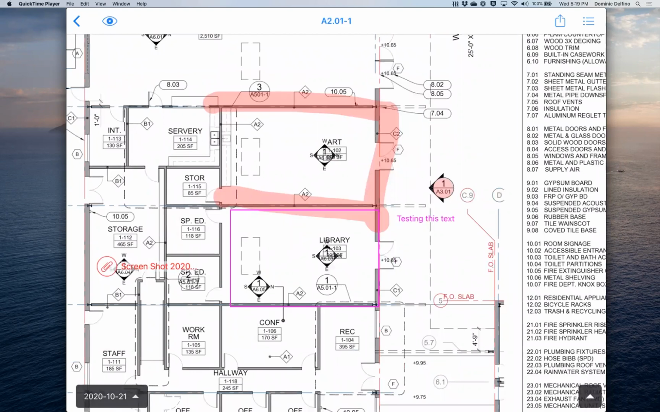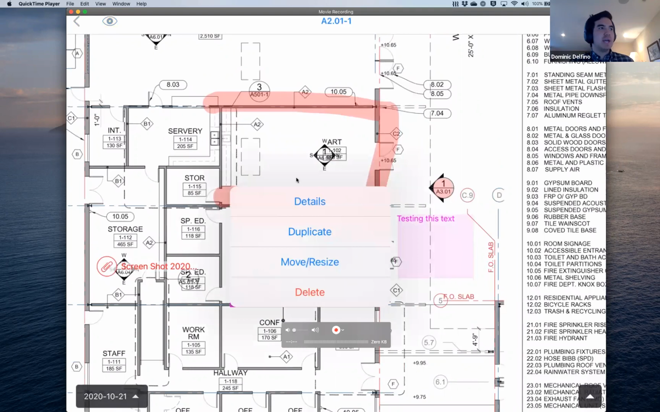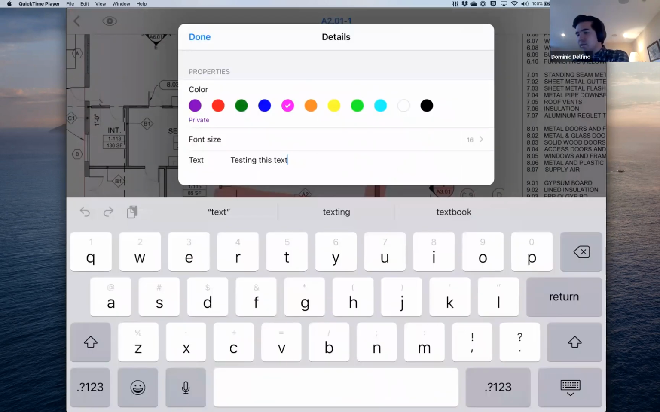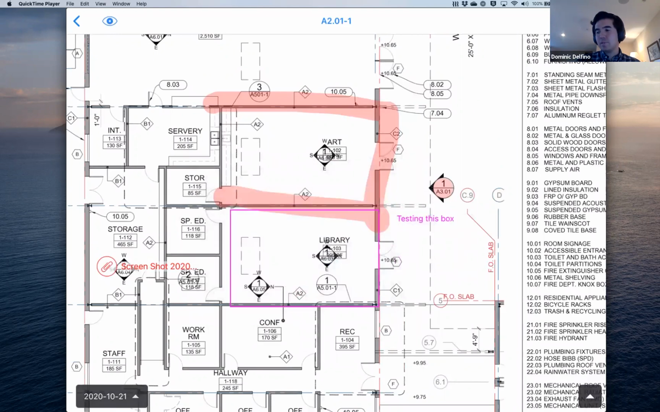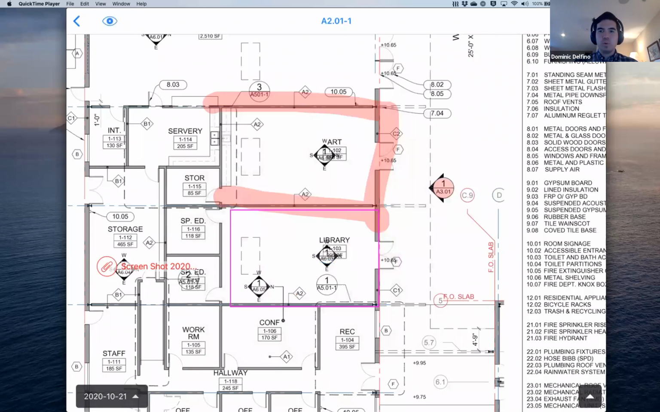all you have to do is go in here, hold down that markup. So here it shows I've selected testing this text, and I can go in here to delete, or I can go into the details here to actually change that text and say testing this box instead, we'll say. And now I click done, and now it says testing this box instead. And if I did want to delete, I can click delete there. So holding down your finger and long pressing gives you that option to delete the markups. It also gives you the option to move them too.